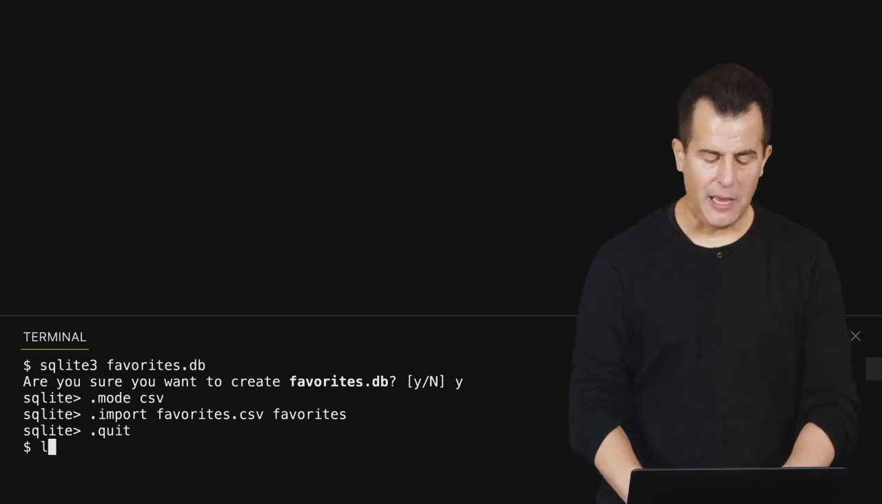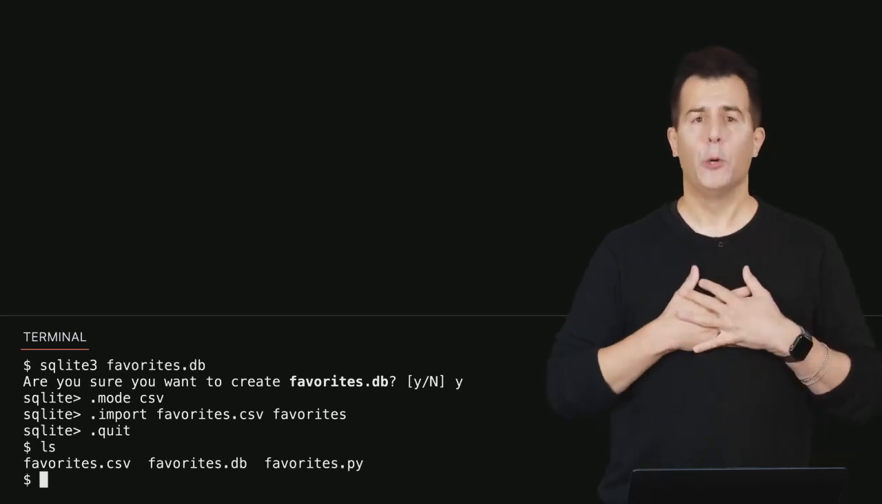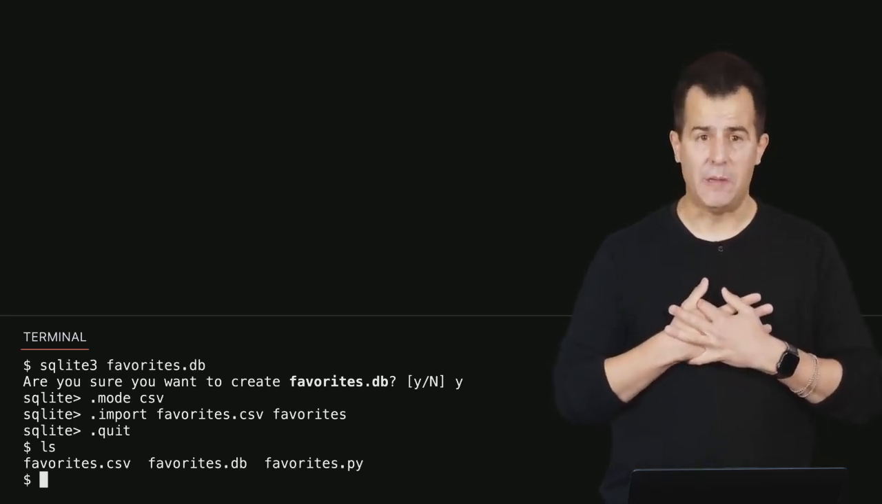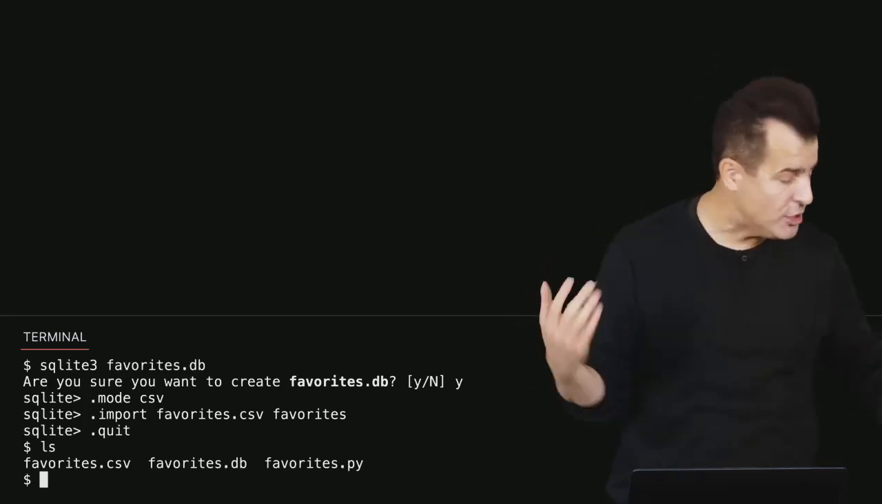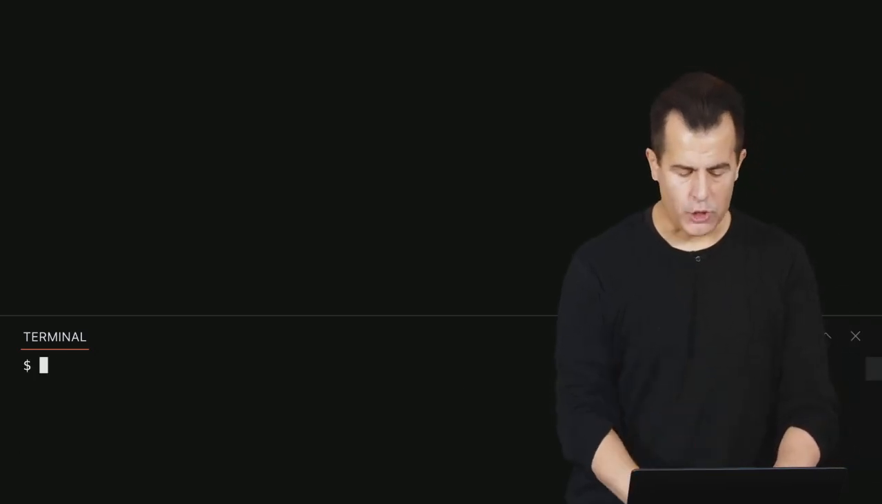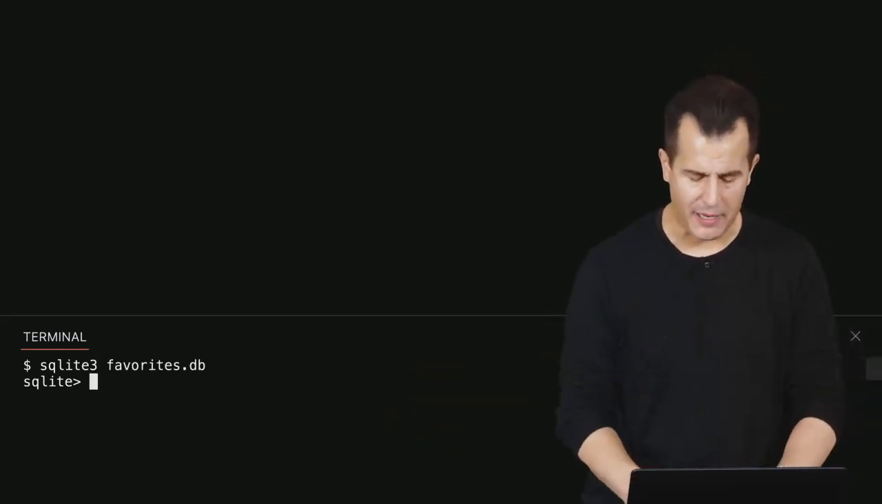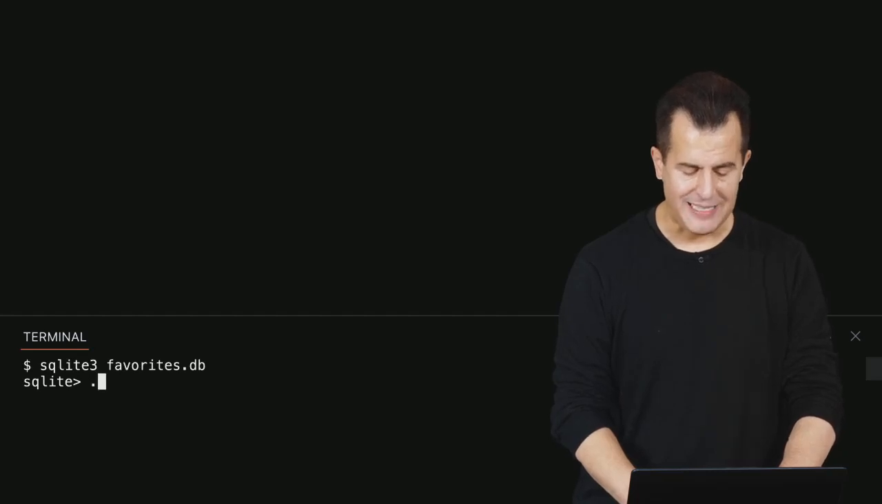But now, if I type ls, not only will I see favorites.csv, favorites.py, but also now favorites.db, the database that I've just created and into which I've imported all of this data. Well, let me go ahead now and clear my terminal and rerun SQLite 3 on favorites.db, enter. That brings me back into the prompt. And let me now start to poke around. What is it I just did by importing that CSV file into this database? Well, I can see as much by typing .schema.